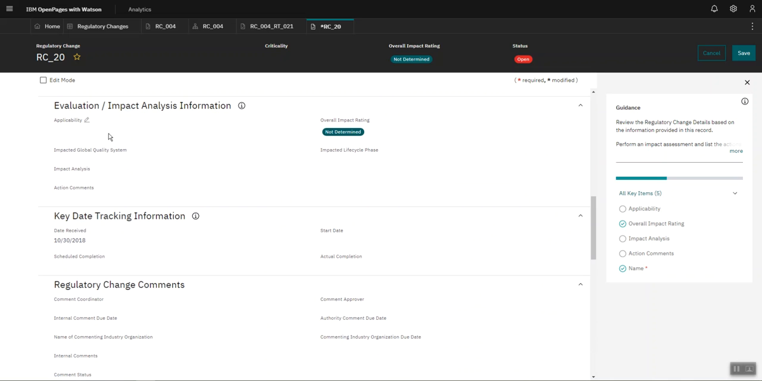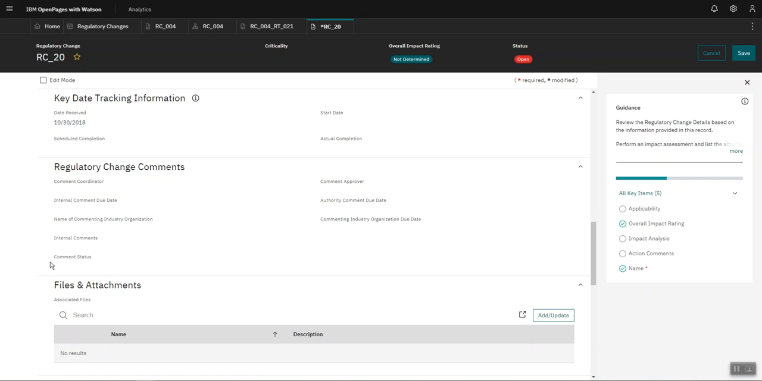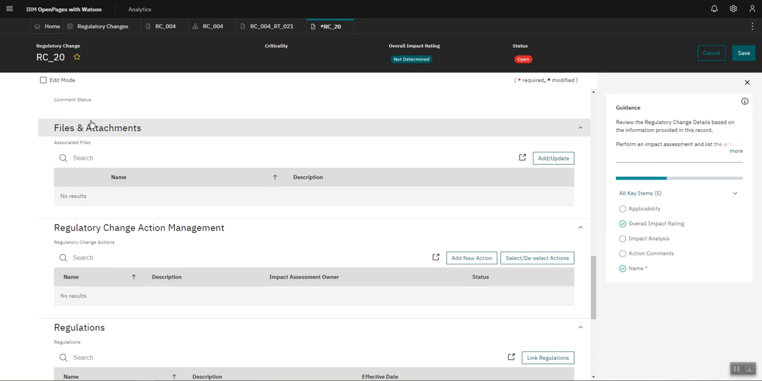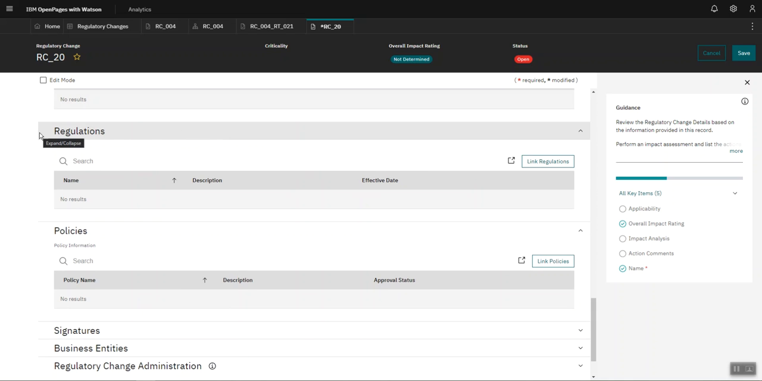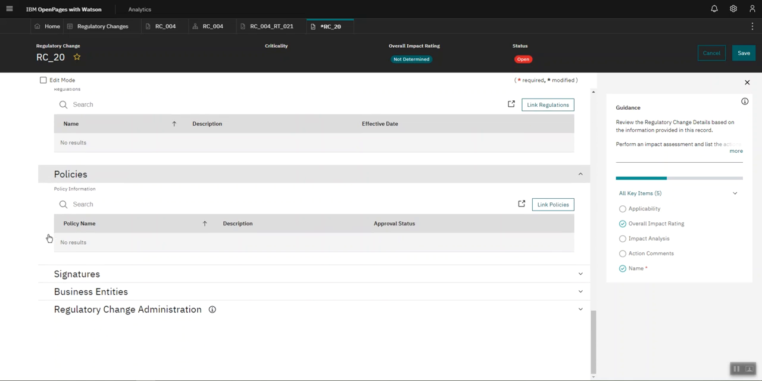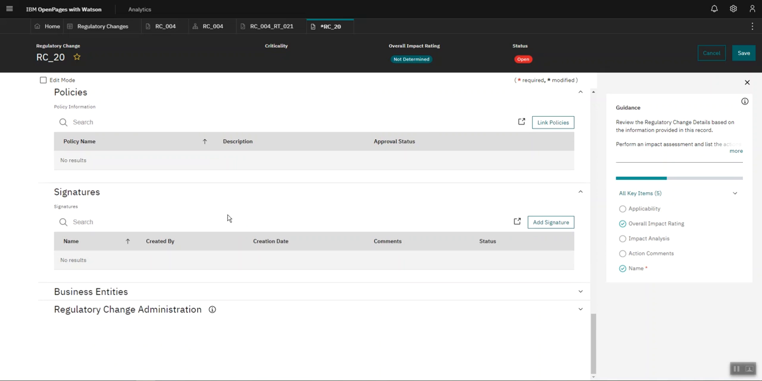If we scroll down, we can also see that we have access to information such as impact analysis data to look at things such as applicability, impact by global systems. We can track key dates, manage regulatory change comments, and even capture source documents by files and attachments. We can also see our regulatory change actions, where we have the ability to add new actions or select or deselect existing actions, and link these regulatory changes to existing regulations and/or internal policies or procedures. We also have the ability in our signature section to add signatures directly to the documents as well.